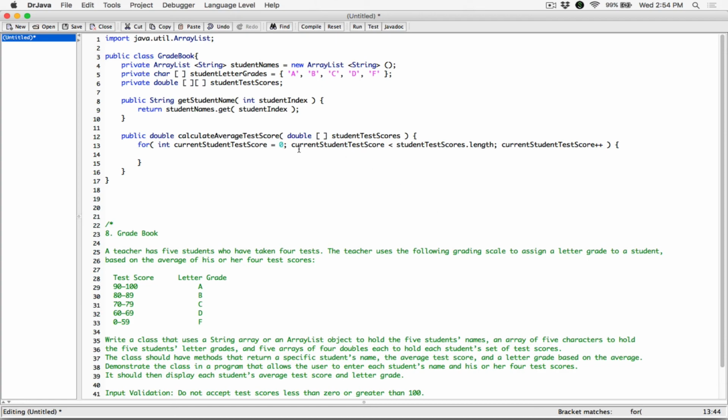So you're looping through that. We're making sure that we are dealing with figures in this array which have indices less than the length of the array, okay? All right. And so what we want to do is grab each number and then add them up, accumulate them in a variable to get the total, right? We are going to use the current student test score value, as it loops through this array, to represent each element in the array.